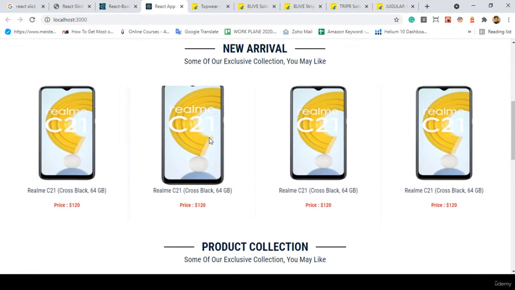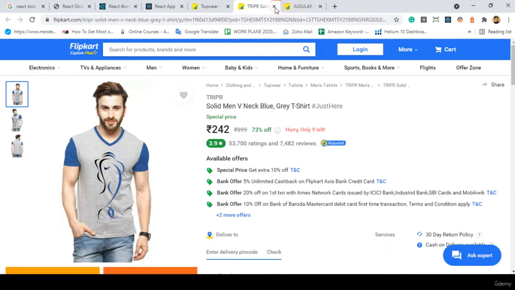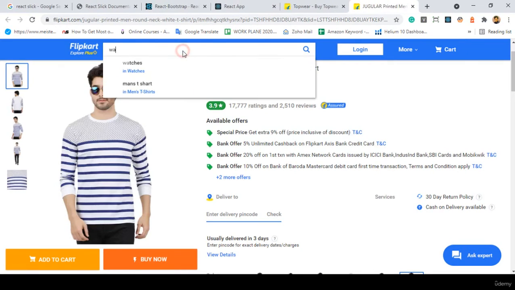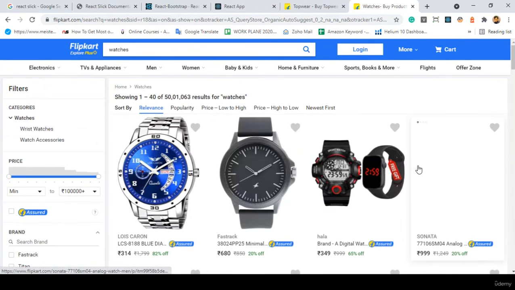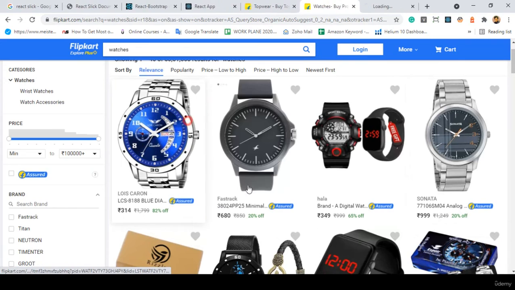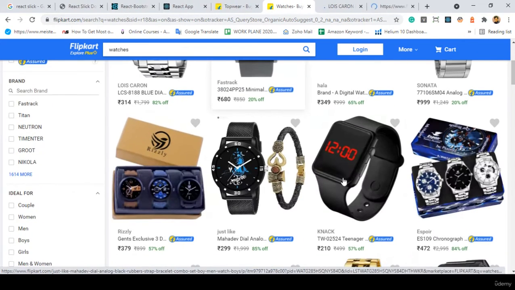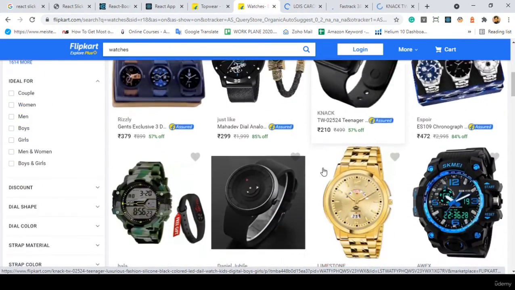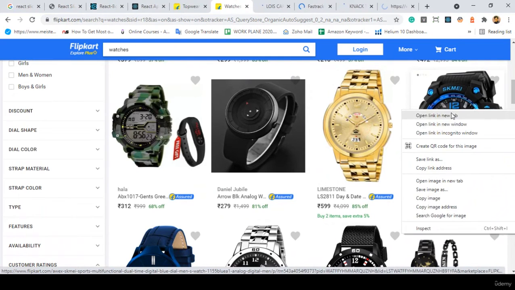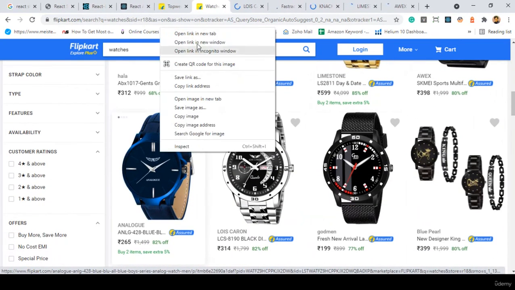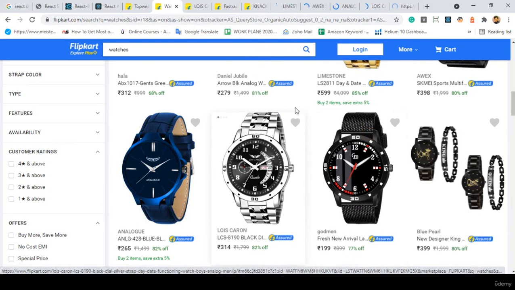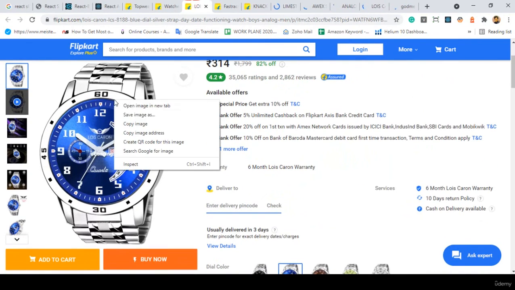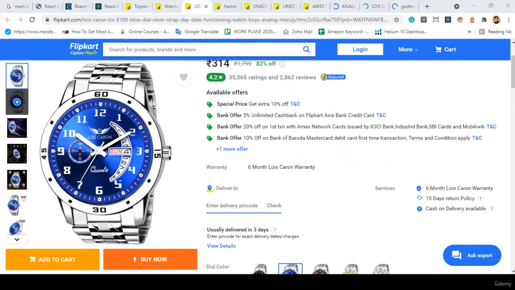So better, I want to use some images. Like here I want to get some watch items, like this one. I open it, also open it. I take some images from here. Okay, I take some images, like here. First of all, I copy this image address.